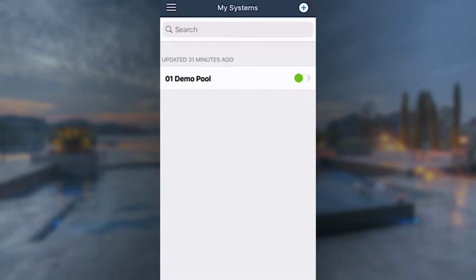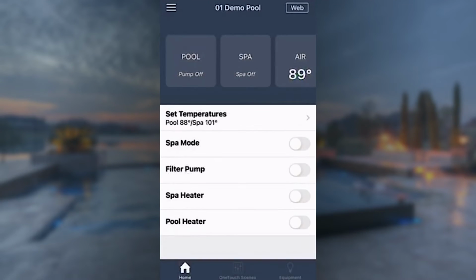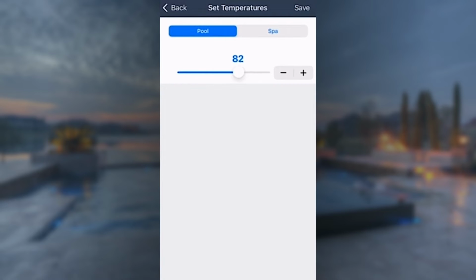In this video, we'll show you how to set the temperature and turn on your spa. First, open the iAquaLink app and select the pool or body of water from the My Systems list. To set your pool and spa temperature settings, tap Set Temperatures. You can adjust the pool or spa temperature by using the slide bar or simply tap the plus or minus buttons.